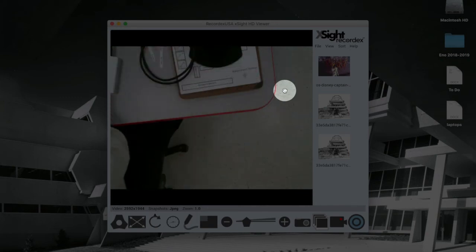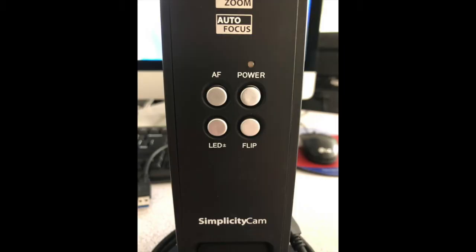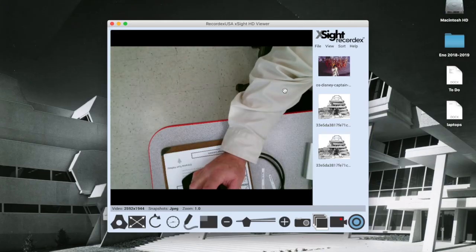There's a couple of physical buttons on the camera. The AF button is for autofocus. The power button, self-explanatory. LED turns the lamp on and off. If you have something and you would like a little more light to make it visible to the camera, you can turn the LED button on. And you have a flip button that simply flips the image back and forth.